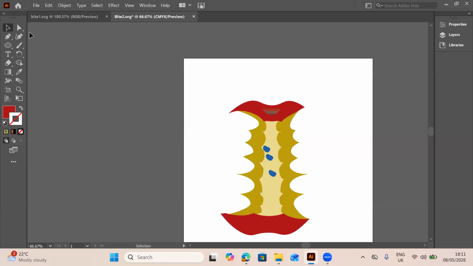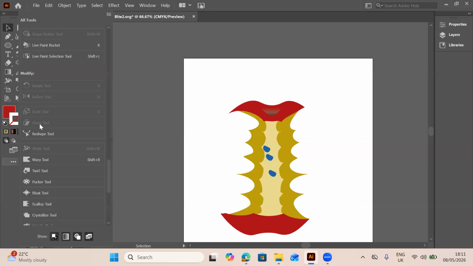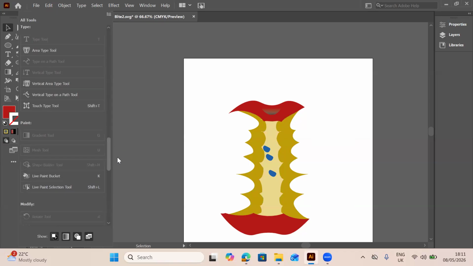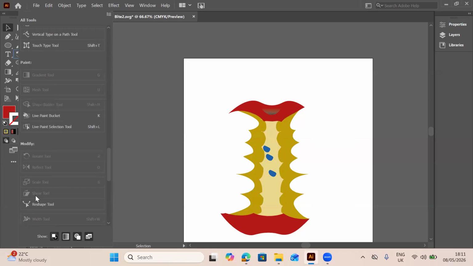If you don't see those tools here, you can just click on these three buttons. When you click on these three buttons, it will allow you to look for the tool that you want. This is the shear tool. It's already added for me, that's why it's grayed out. And the reflect, we already have it. The rotate, we already have it. The scale, we already have it. The ones that you see in white here are the ones that are not added.